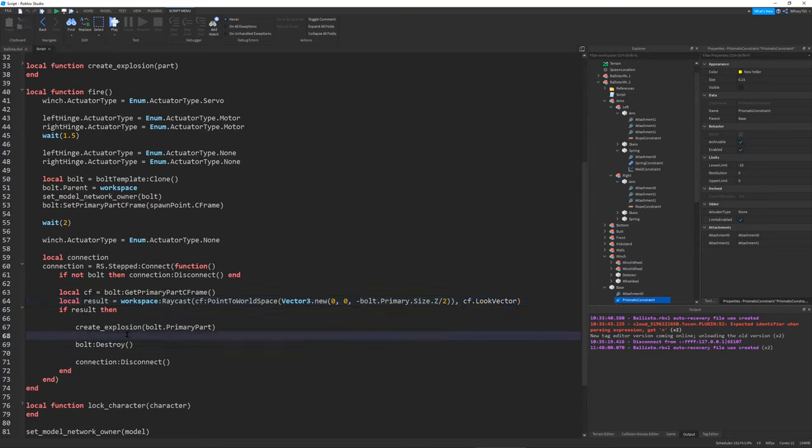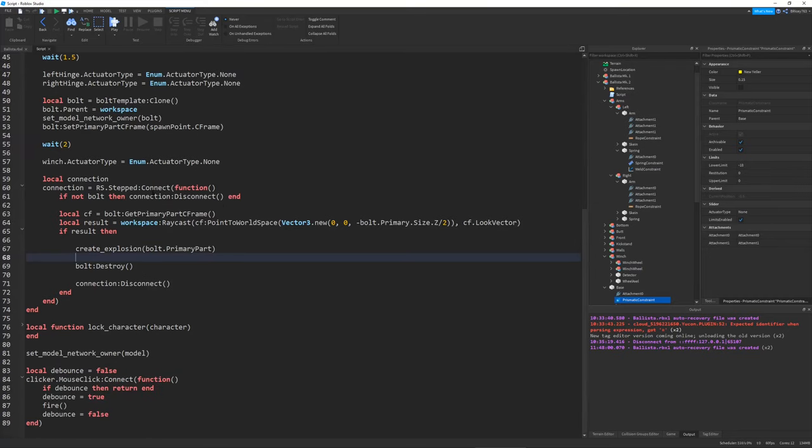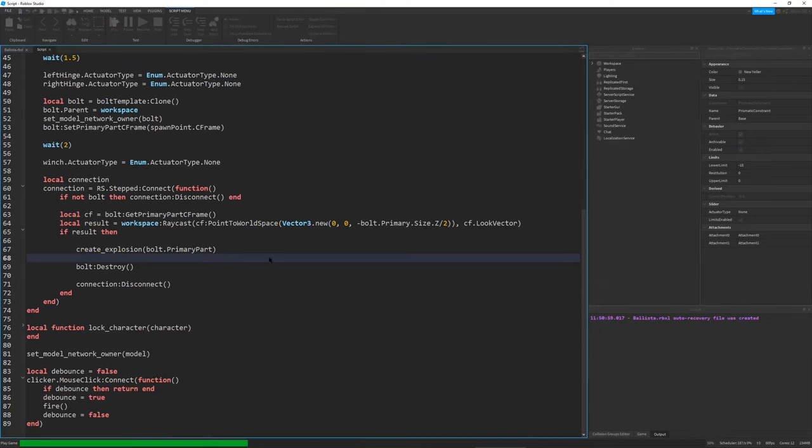You could also weld it to the part that it hits. I think blowing it up looks cooler. And even though that wouldn't happen in real life, I still think it looks pretty cool. And there's a few, like this function, I tried to make it so you could move the ballista with your character by attaching to it. But let me just show you real quick.